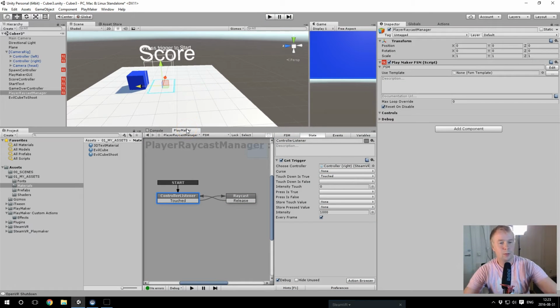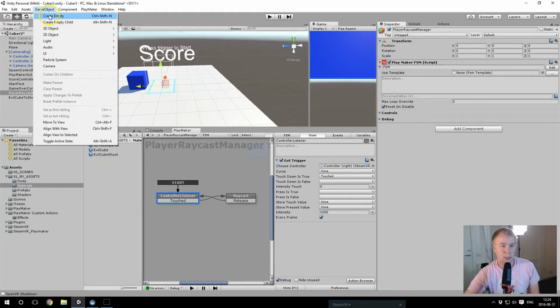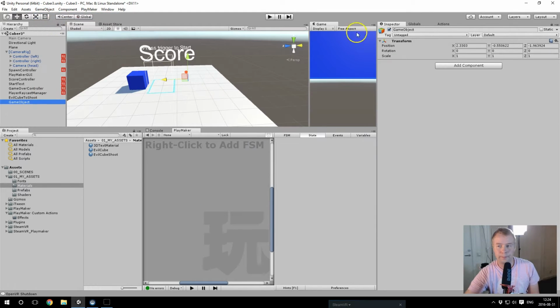Okay, so looks like we are done with our Raycast manager today. Now let's move on to drawing a laser line that we're going to use to aim. So we're going to create a new game object, create empty. Let's reset those transforms and we'll call this one draw line manager.